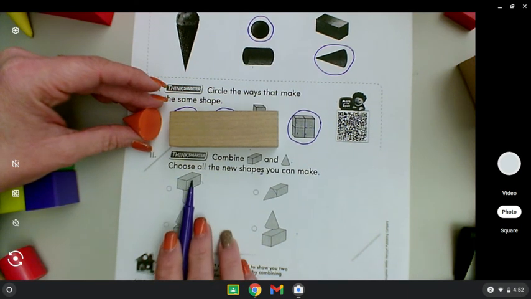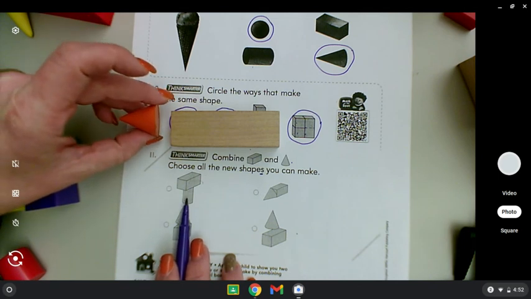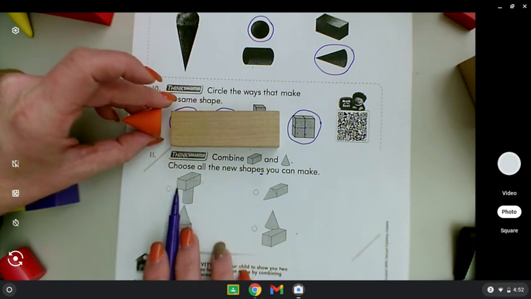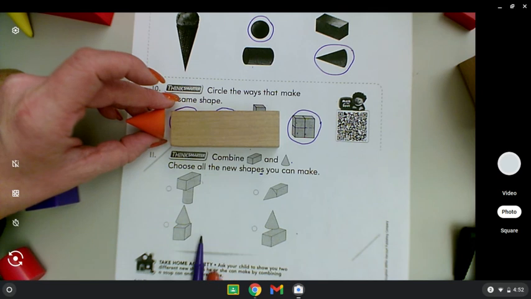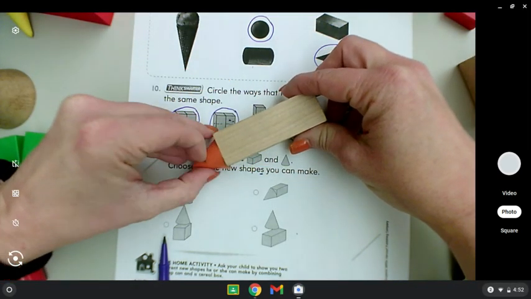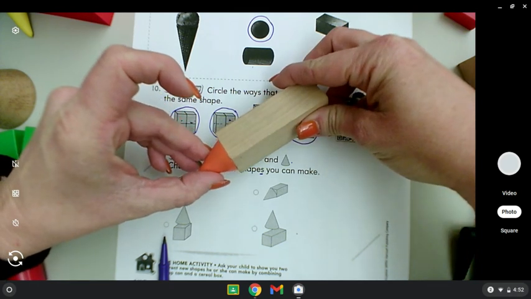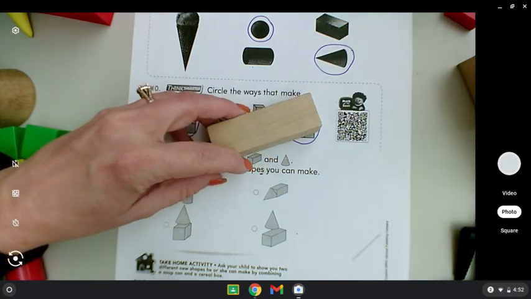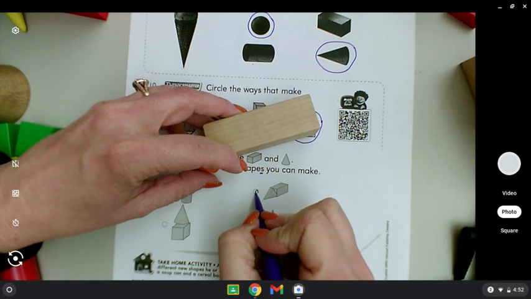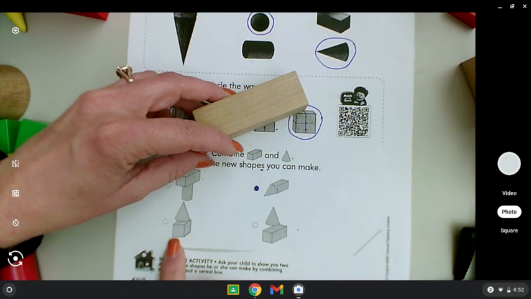I have a rectangular prism, but do I have a cone? No, that's a cylinder, so I cannot use that shape. Let's look at the next one. I have my rectangular prism, and I put a cone on the end of it. Does that match what you were looking at? It sure does. So this is the shape that I could make if I had a rectangular prism and a cone. Good job.